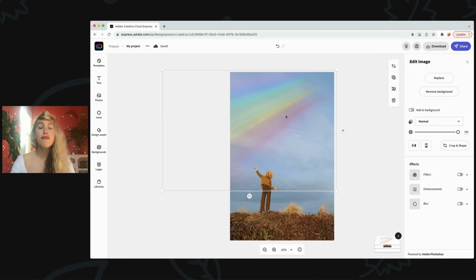Also, if you want to play with opacity, you can mess around with that over here on your right and draw this all the way to the left to get rid of the colors and not see them as much. Or if you really want to see everything, you can draw it more to your right.